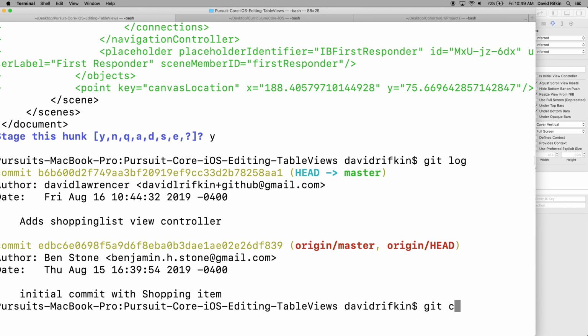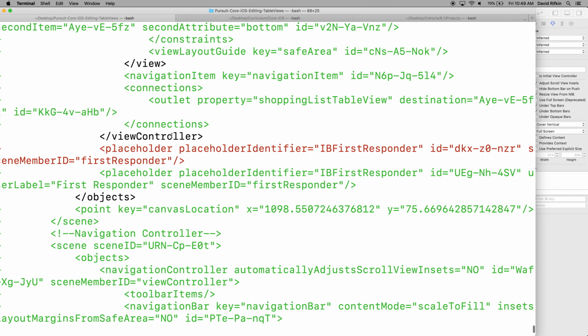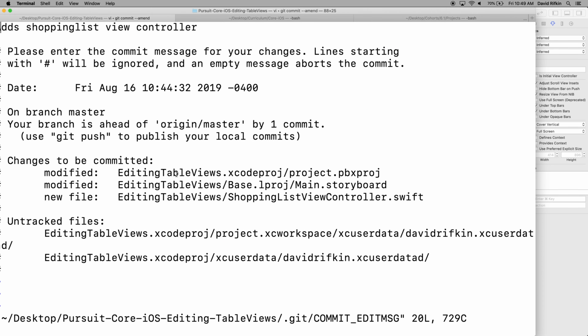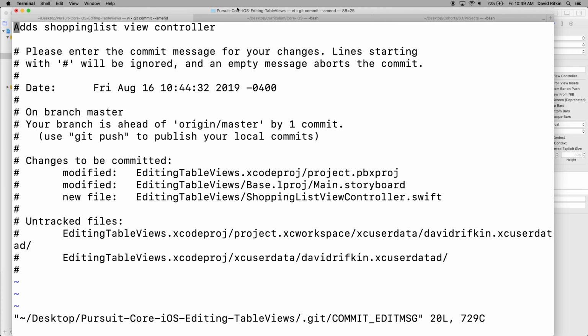So the command for that is git commit --amend. And it's going to automatically look at the last commit and say add shopping list view controller. So in that commit, it's going to add what changes are now staged, which is all this storyboard stuff. All right. Now it brings me to this really fun looking thing.